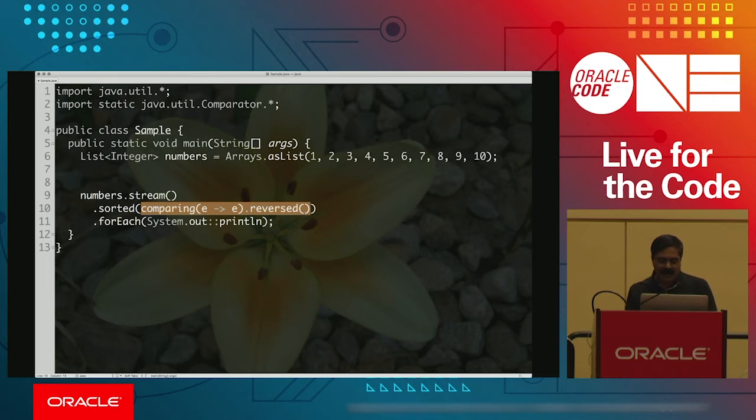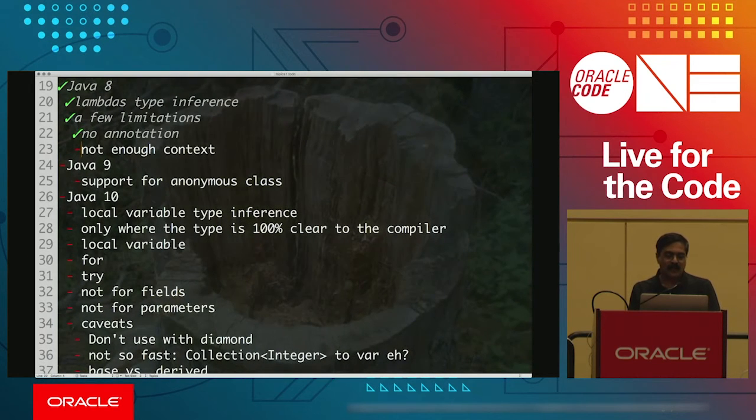So once you understand that context actually matters, then you know why type inference works, and when it doesn't work, it becomes really easy to work with it. Like I said, Java 9 introduced the support for anonymous inner classes with diamond operator as well. We saw this a few minutes ago.